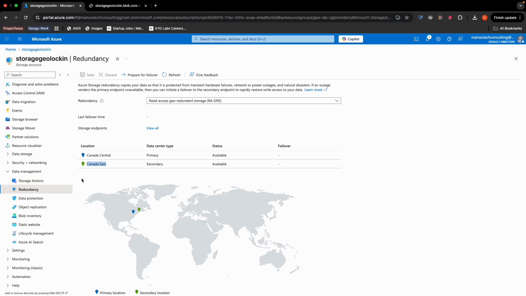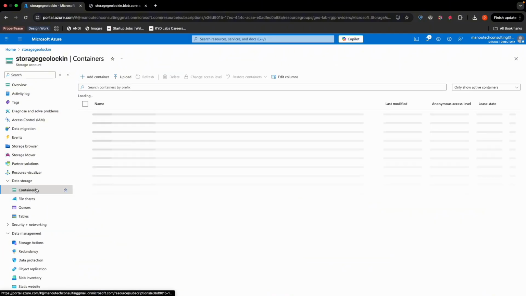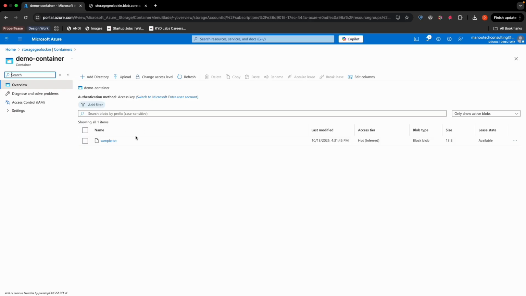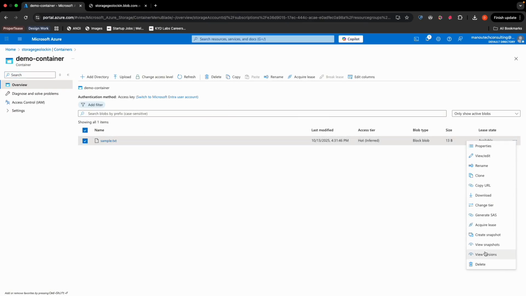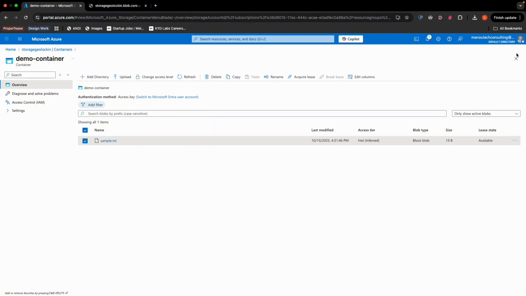So now we can go back to our container, of course. Okay, this loads now. So we can view versions here. Okay, no previous version found. Okay, so now back to how we can access a file here.